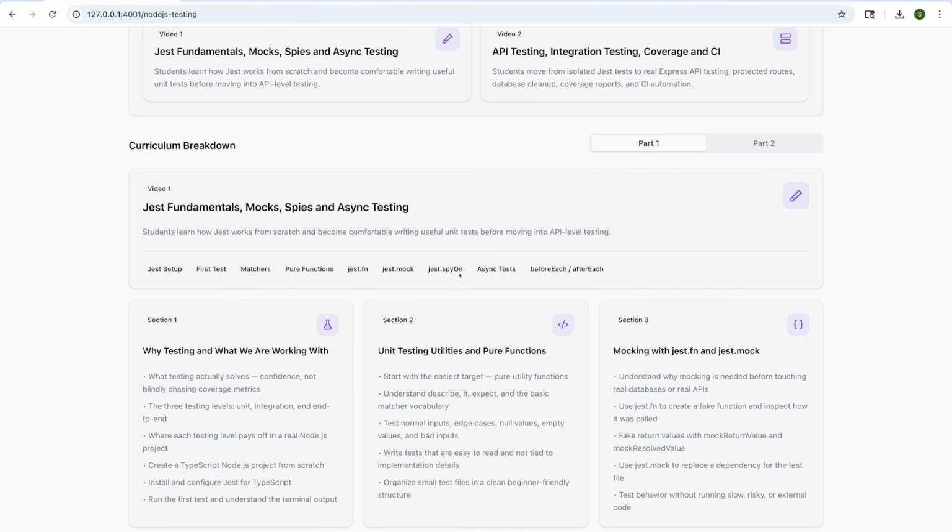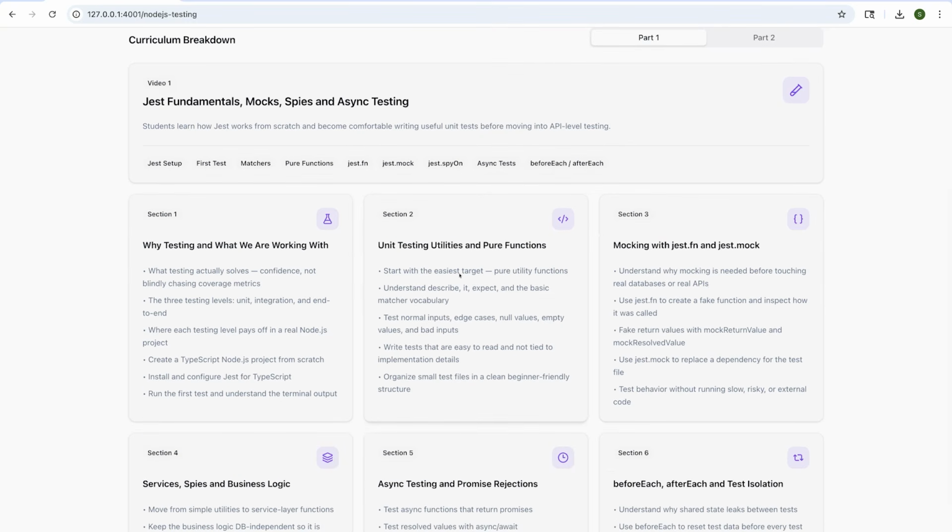So in part 1 we are going to cover the fundamentals of Jest, mocks, spies and async testing. Okay, so we'll start with what testing actually is and what we are working with, and how you can set up testing using TypeScript from scratch.